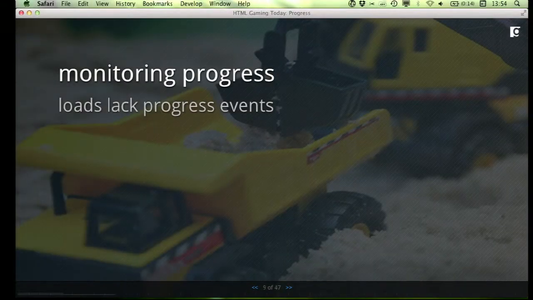So the first time that the user interacts with our game, we want to be able to show them some kind of progress bars as we download this game. And unfortunately, right now, this is somewhat challenging on the web. We don't have progress events on most types of loads. We can't tell the percentage load on an image or a sound or anything like that. But there are some ways that we can work around this.